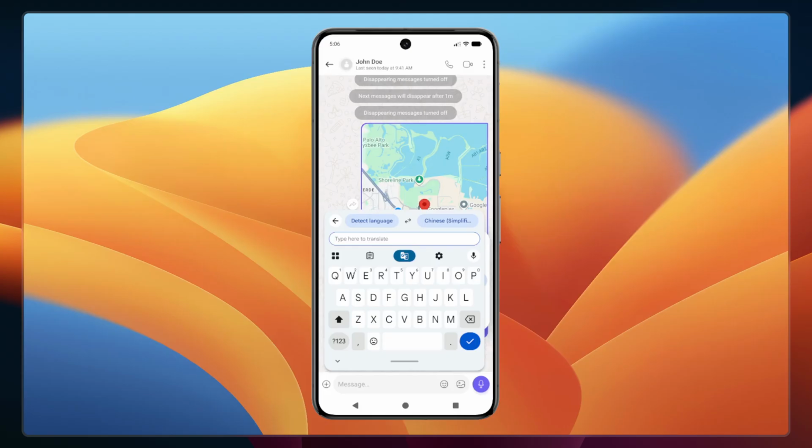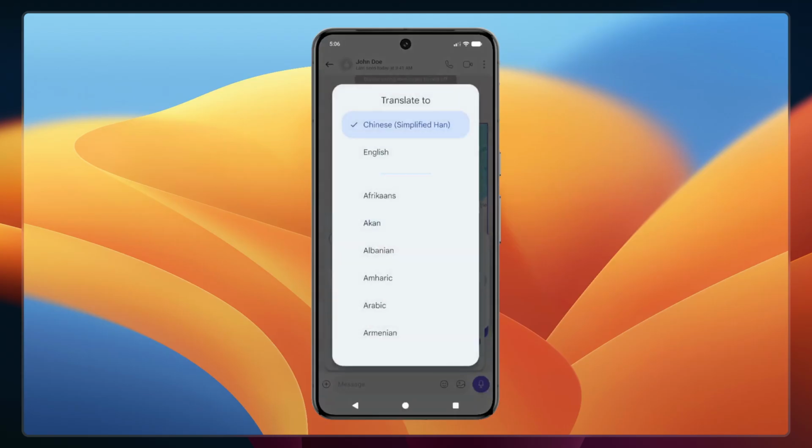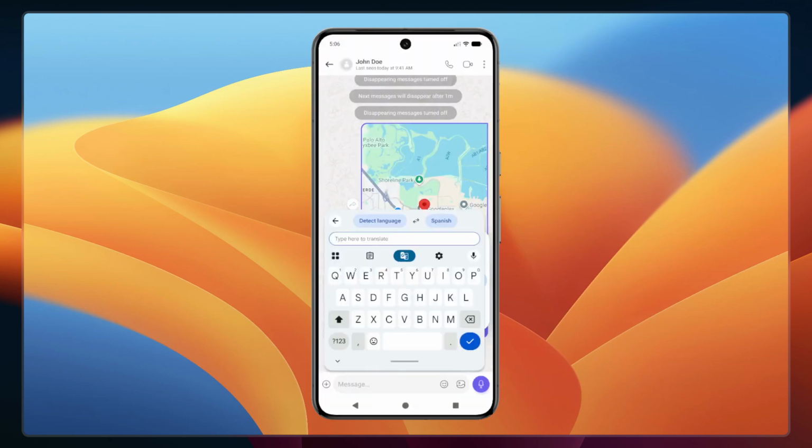After configuring your source language, move to the second language field. Tap on it to open the language selection menu. This is where you choose the language you want your message translated into. Scroll through the available options and select the language that matches your recipient's preference. Viber supports a wide range of languages, so whether you're translating to Spanish, French, Chinese, or dozens of other languages, you'll find what you need.